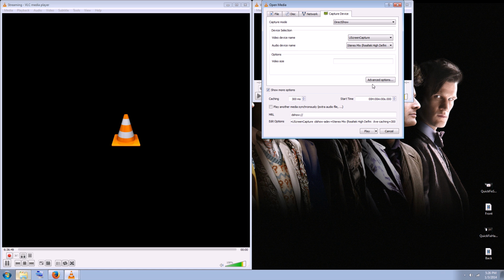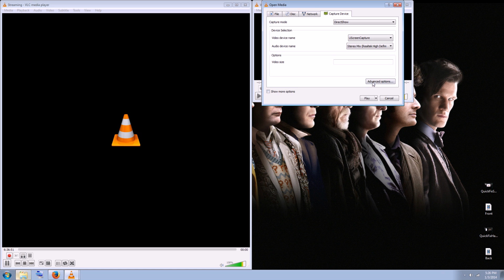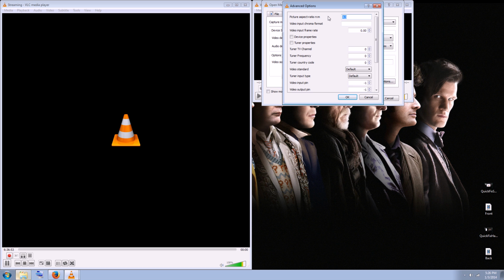Once you've done that, you don't need show more options, advanced options. This is the aspect ratio. In my case, it's 16 by 9 because it's my widescreen, 1920 by 1080. Yours might be 4 by 3. That's one of the main ratios out there. The input frame rate, I'm going to put 24.